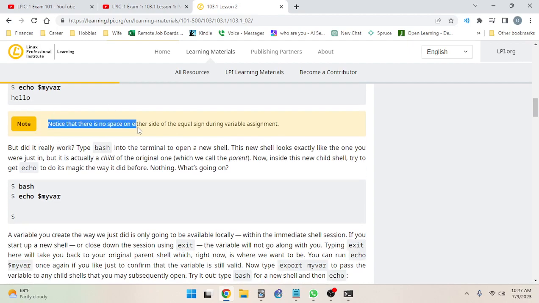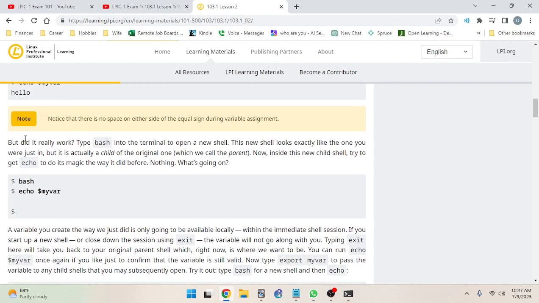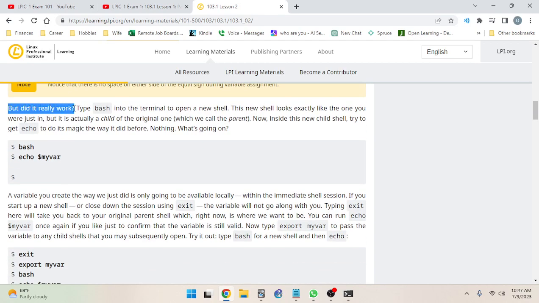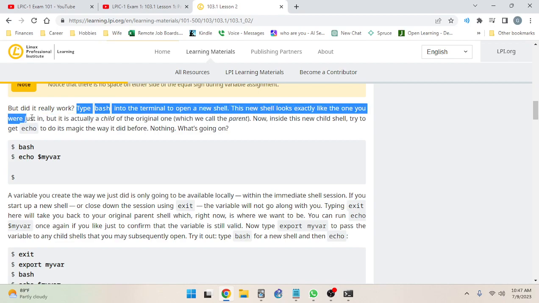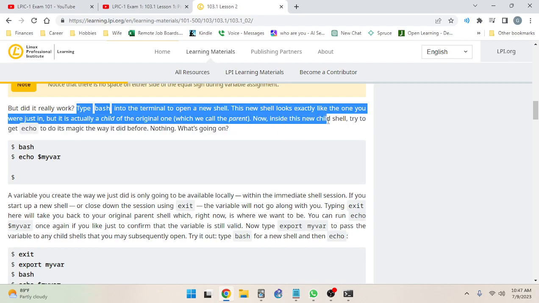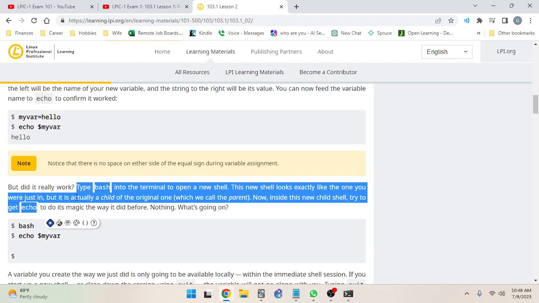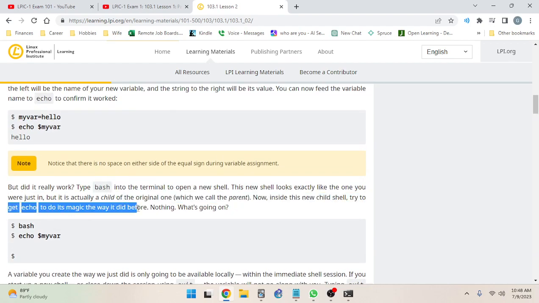Notice that there is no space on either side of the equal sign during variable assignment, which might be weird to get used to if you're used to Python. But did it really work? Type bash into the terminal to open a new bash shell. This new shell looks exactly like the one you were just in, but is actually a child of the original one, which we call the parent. Now inside this child shell, try to get echo to do its magic the way it did before. Nothing. What is going on?